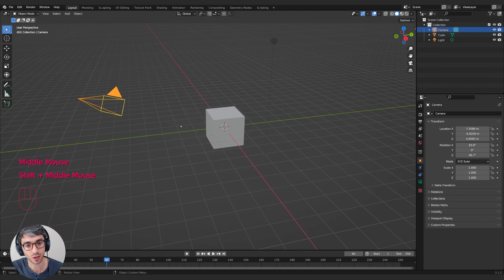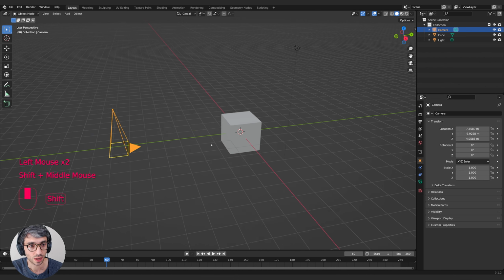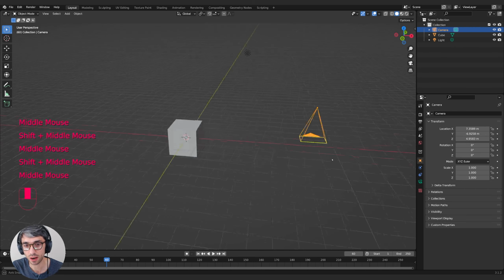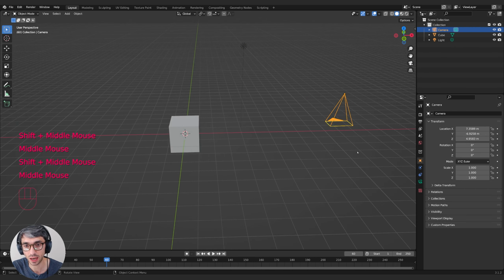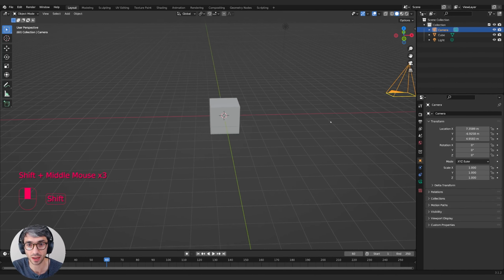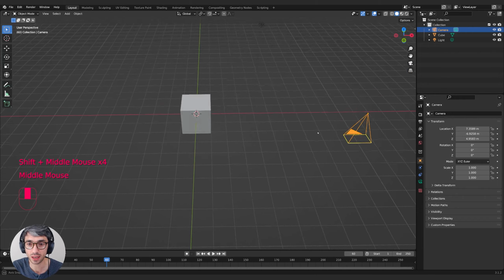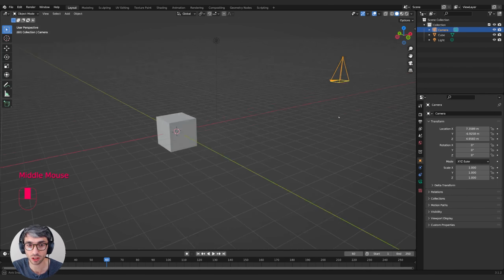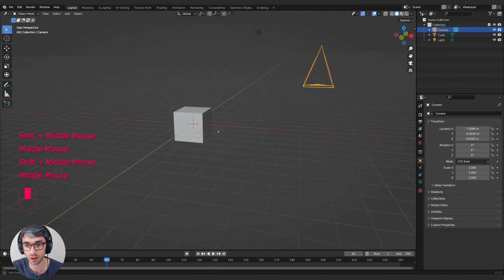Now, what we're going to do is let's take the rotation, and I'll just set the X, Y, and Z rotation to 0. And then I'm going to rotate around by using my middle mouse button and holding down Shift and clicking my middle mouse button to move around, pan my viewport, clicking and holding middle mouse button without Shift to orbit. That's kind of how you move around.